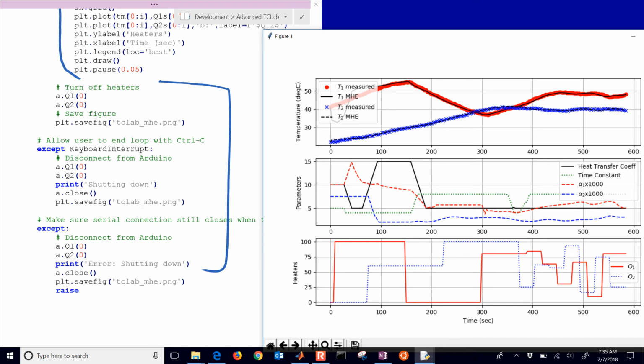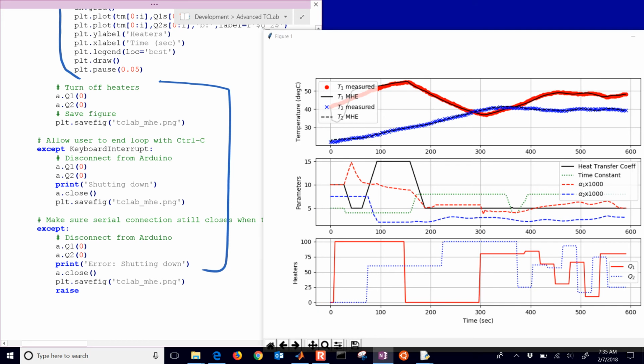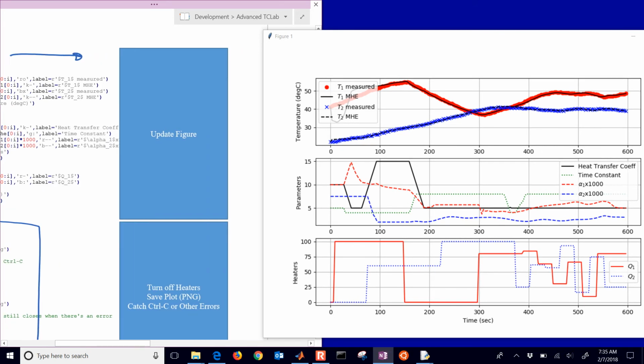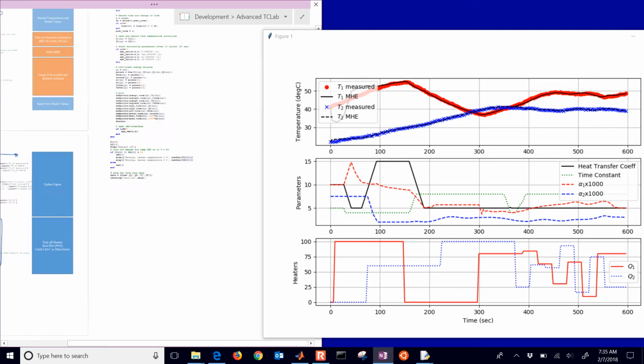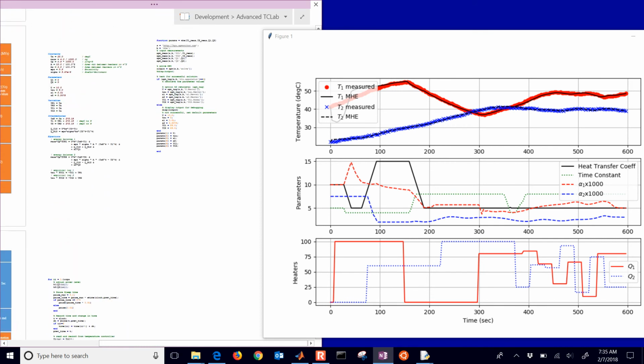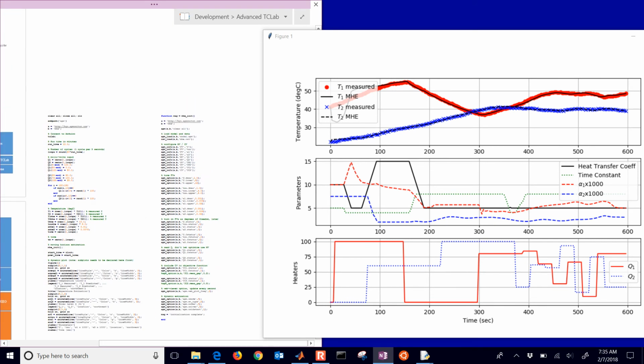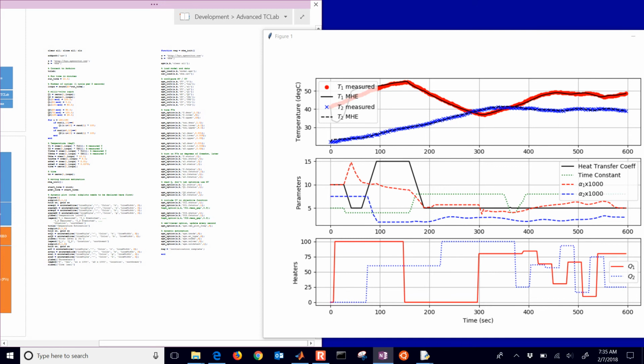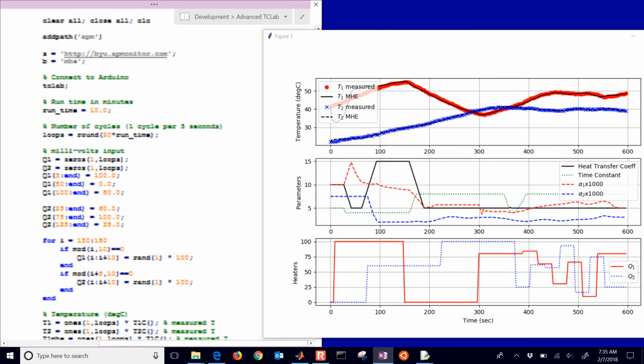I just want to show the Matlab one as well. I just have the equivalent Matlab code over here too. I'll just go ahead and bring this up just as the Python one is finishing, and we'll start the Matlab run just to show you the equivalent of what's happening with Matlab.